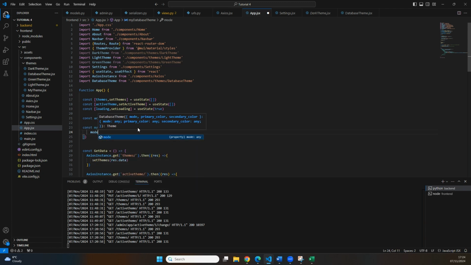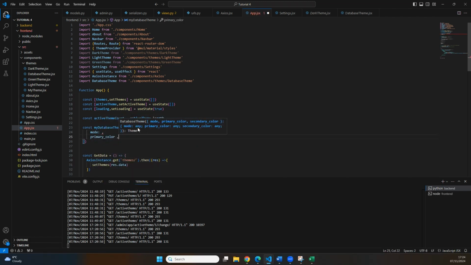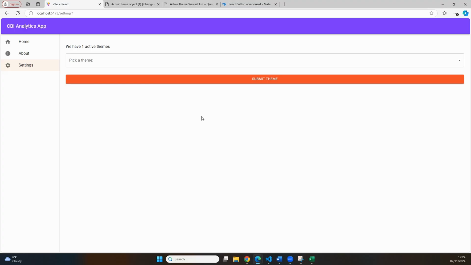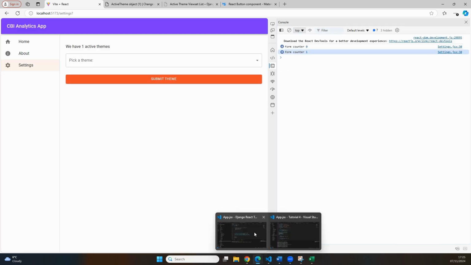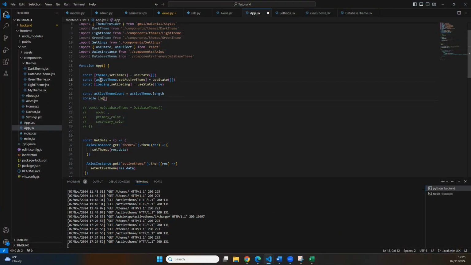And we're going to be making sure that the parameters are filled with our database data. So first of all, we have the mode. And then we also need to put in something for the primary color and for the secondary color. Now, how do we actually need to put this in? Well, to get that answer, let's first do a console.log of the active theme and just comment this out for a minute, otherwise we will not see it. So if I inspect this page right here and go to the console, we only have the form counter. So let's quickly do a console.log for our active theme.